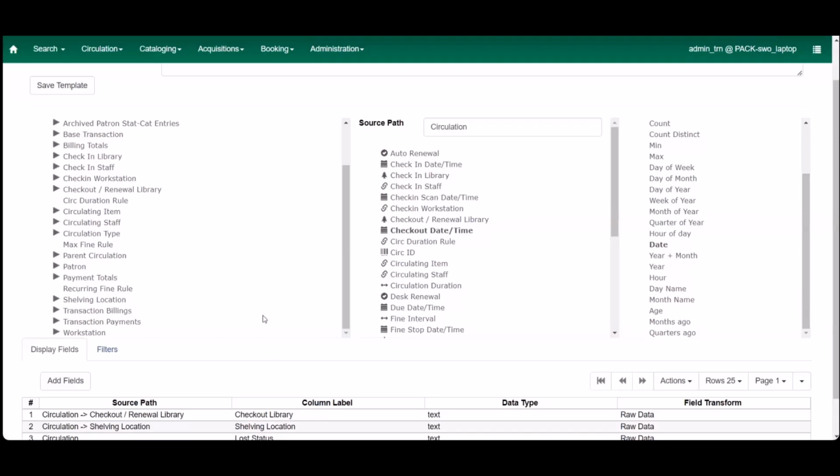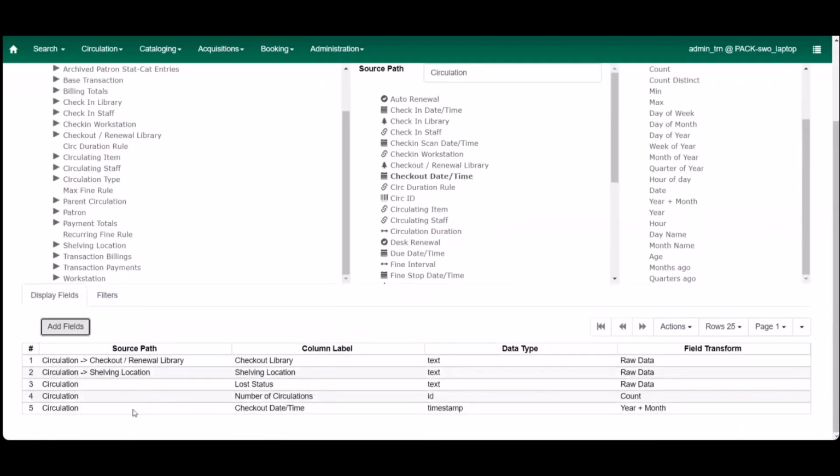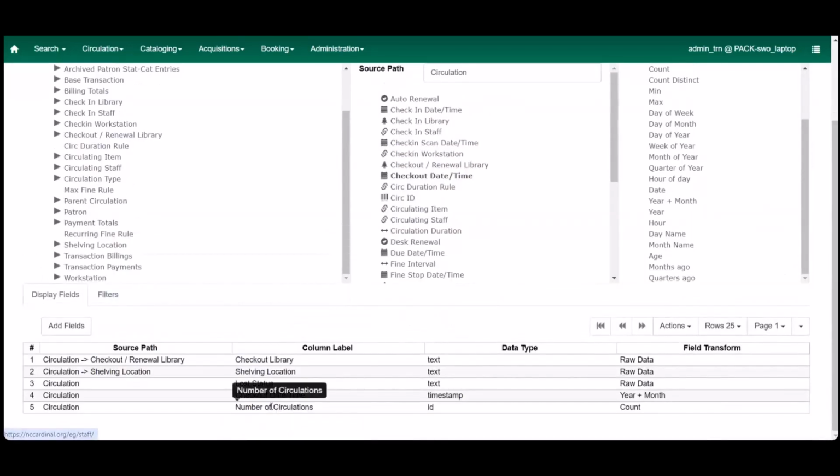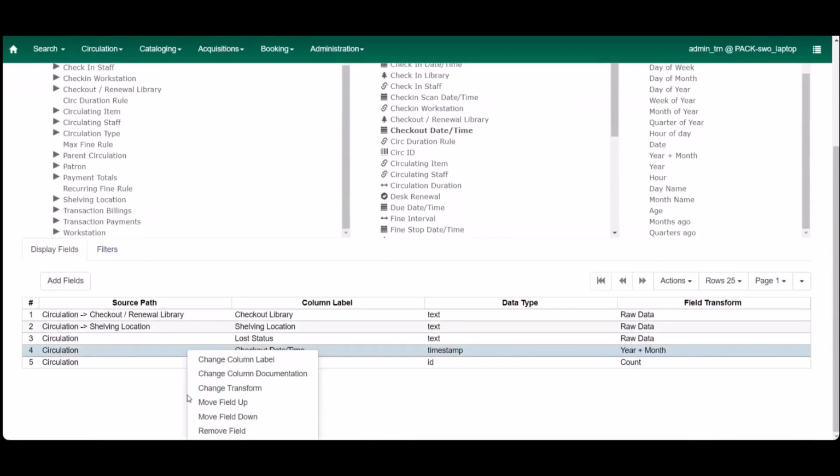So those are basically your date options. In this particular case, I'm going to add year plus month to my display field. So I'm going to add that here. And obviously we don't want it last because we want our number of circulations to be last. But what I'm actually going to do is move it all the way up to the front.